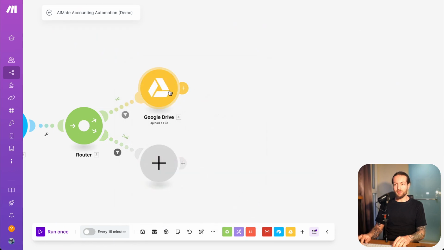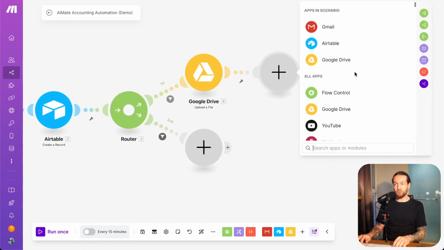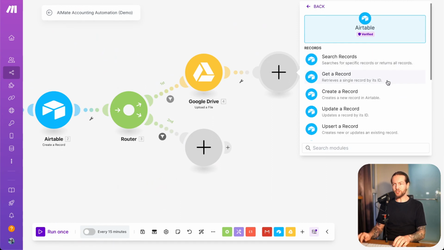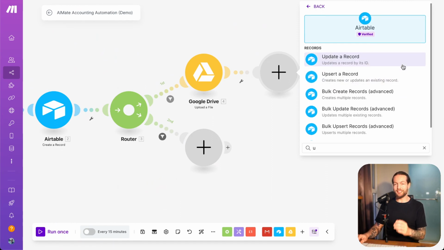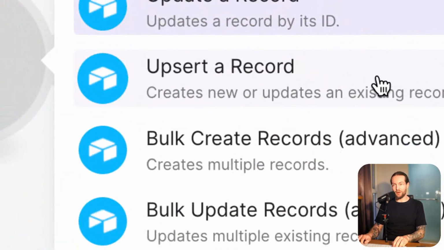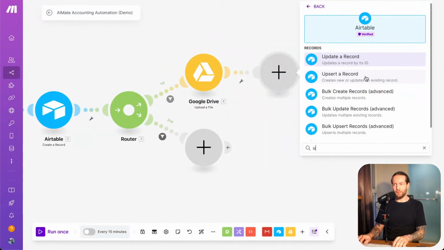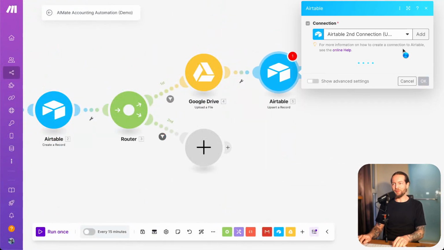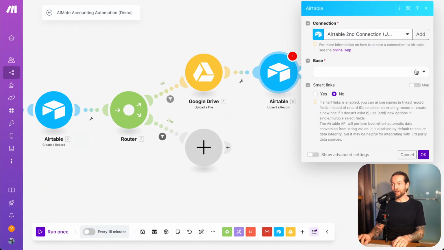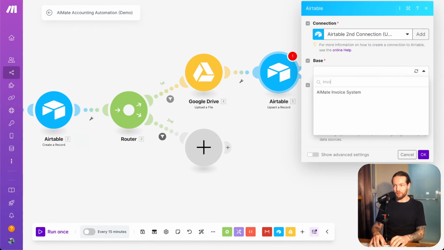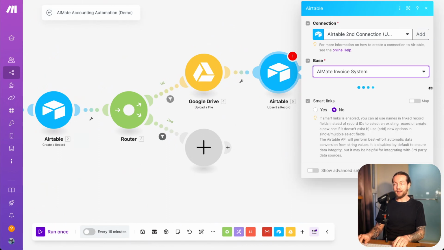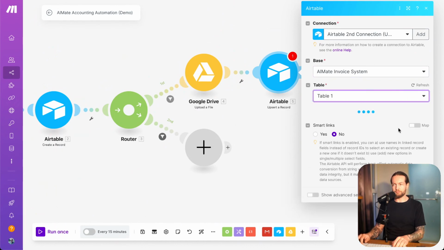All right. Now, once we've uploaded that to Google Drive, everything else is pretty simple because for this one, we have literally uploaded the exact invoice that we want. So I'm going to use the upsert a record. Upsert, the word that nobody has ever heard about before, but is very, very powerful. I'll set up a base, which is the invoice system. And then we're going to do the attachments that I showed you guys earlier.